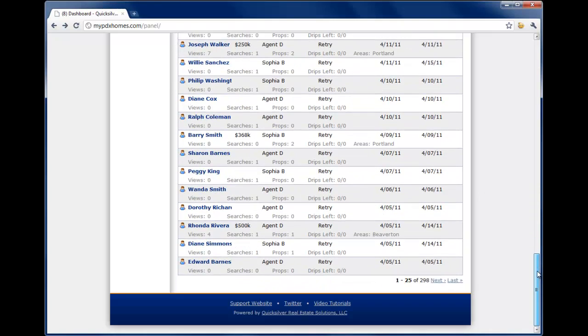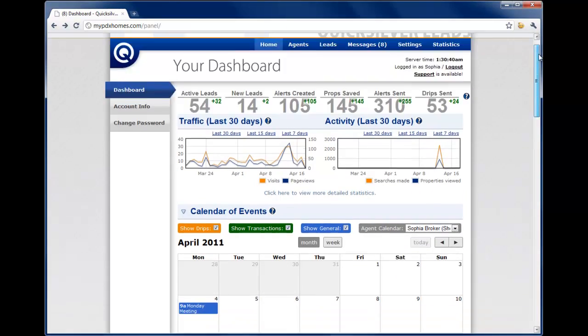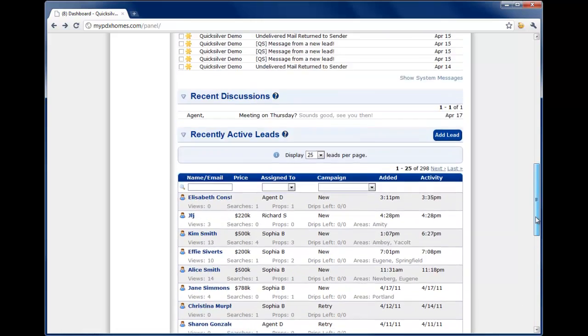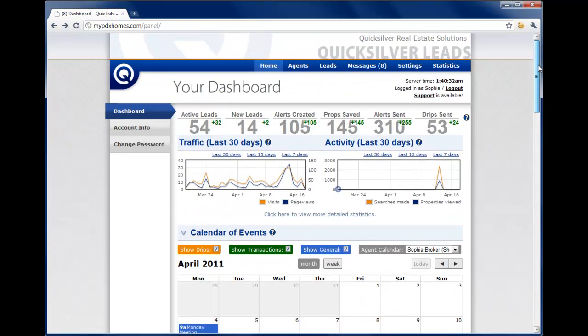That's everything that's really in this dashboard area when you first log in. There are a couple other things to be aware of. The support website is linked down at the very bottom. That's going to be our support wiki. Video tutorials are also linked down here, so if you need any more help, that will be available at the bottom of your page. And then at the top of the page is where you will find the rest of the navigation to see more of the Quicksilver backend.